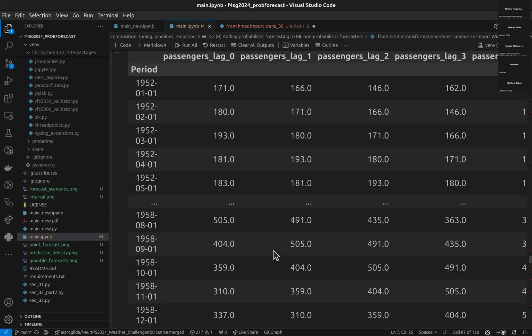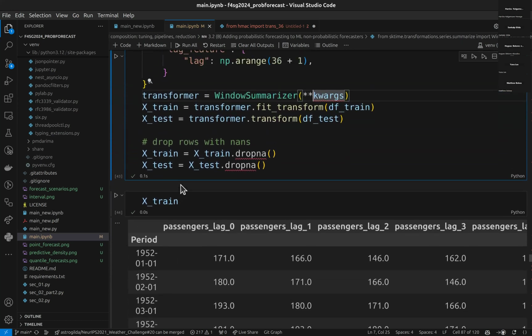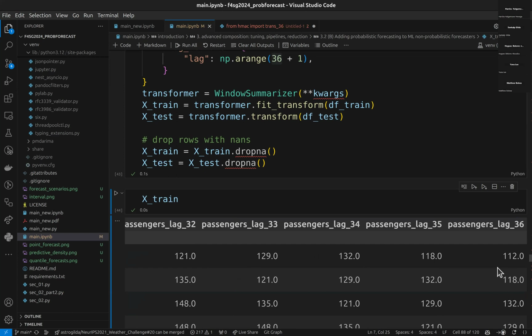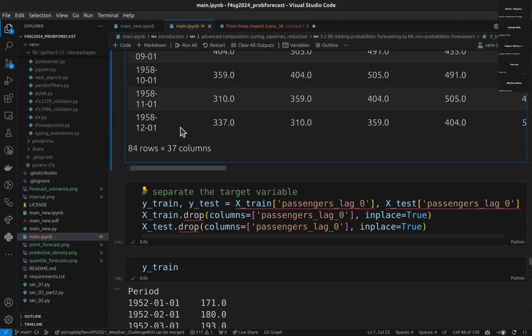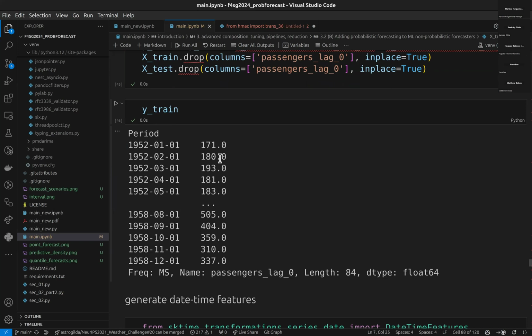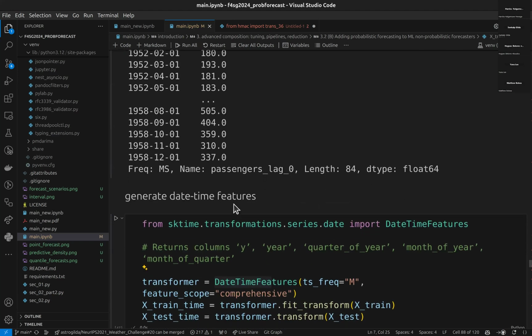Recall that our data actually started from 1949. But we've dropped the first 3 years of data because here I said I want my lags to be 36. So the first time period has 36 lags. It has the actual value at that time plus 36 lags going back. This is X train, just for exposition. You separate X train and Y train. You take the 0th lag value that I just showed as Y train. Now we've just generated lag features.